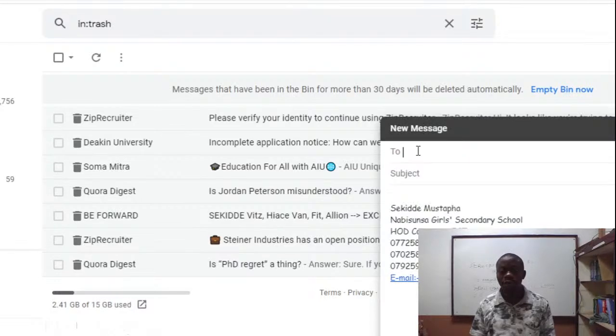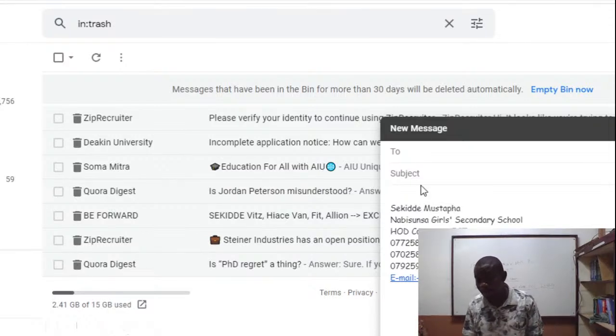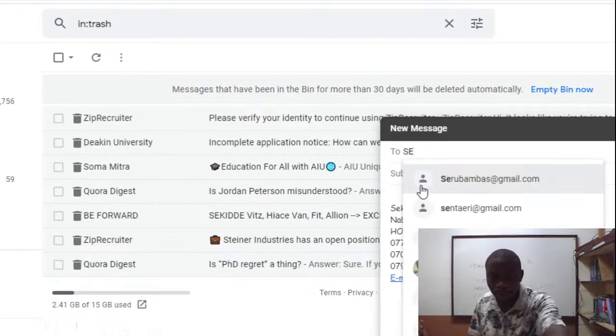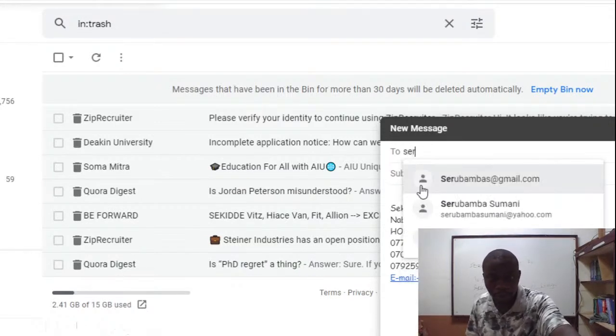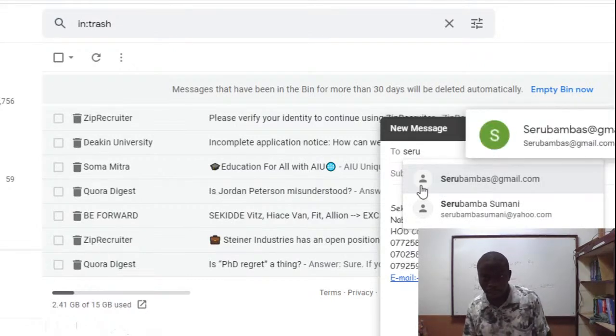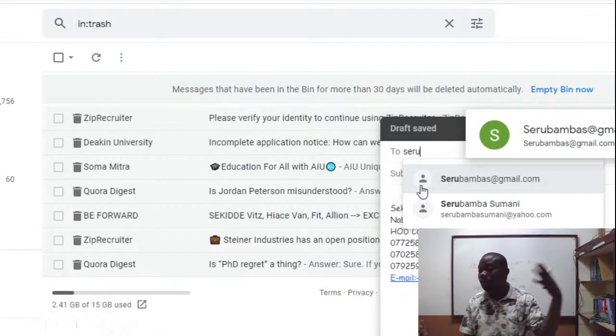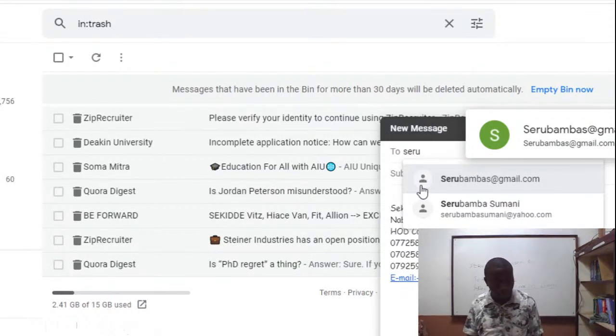The second is the 'to' field, where you type the email address of the person you want to receive your message. For example, I want the message to be sent to someone. In case you have been communicating with that person, you find that his email address is stored within your software. It is a matter of typing the first few characters and you see that person coming up. Now you find that mine is already there. I'll just click on it.